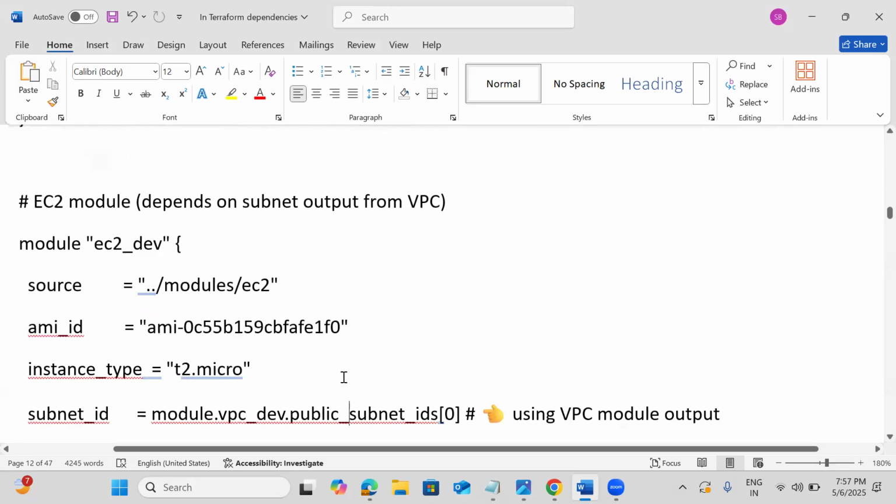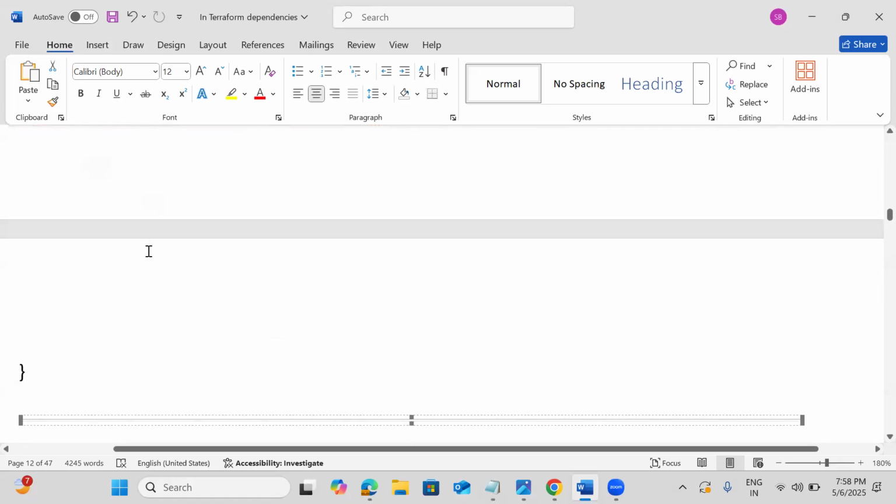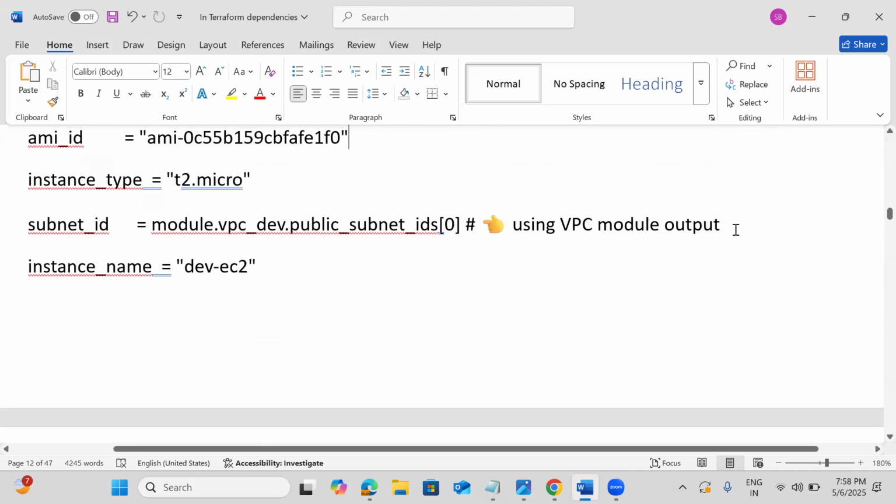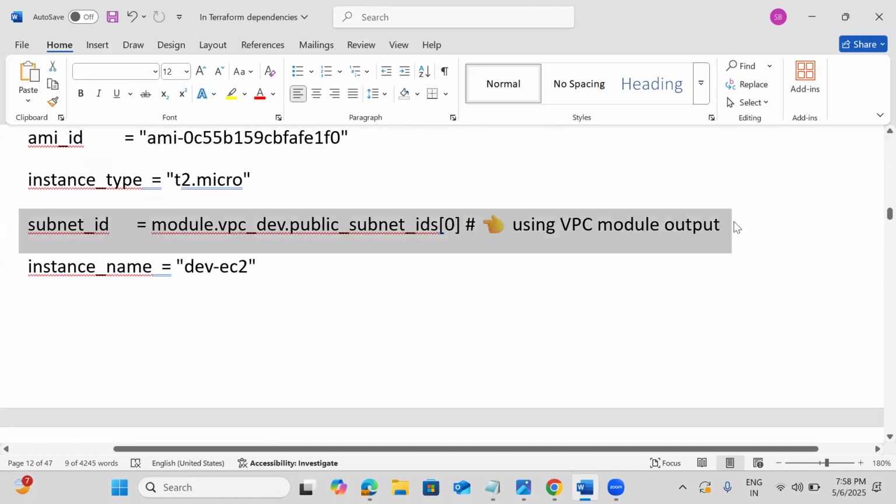Then here try to understand, when I'm going to use EC2 dev, this scenario you need to understand. What is this? module.vpc_dev.public_subnet_ids[0]. What does that 0 index mean? It goes to the first subnet. If you want to make it the second subnet, instead of 0, what do I need to provide there? One, I need to give.